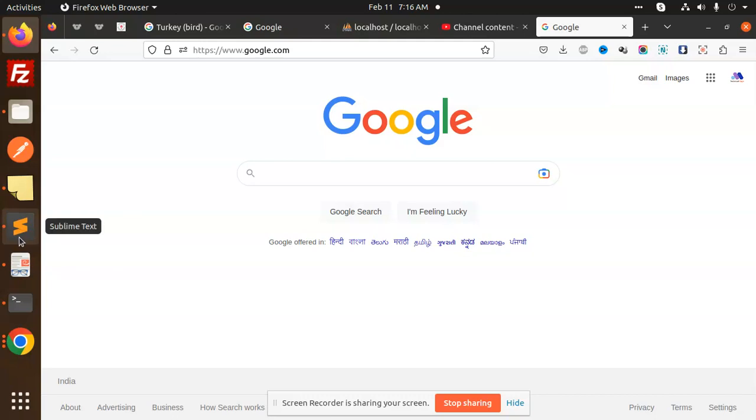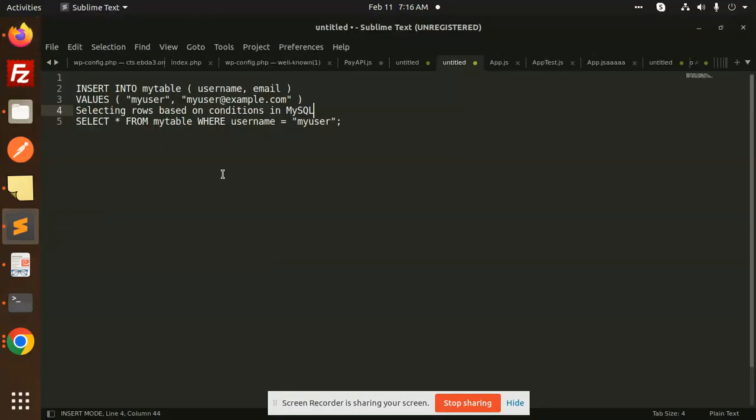So let's get started. Today we are going to learn selecting rows based on conditions or without conditions. So let's see how we are going to select the rows.